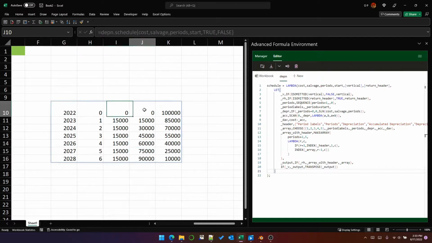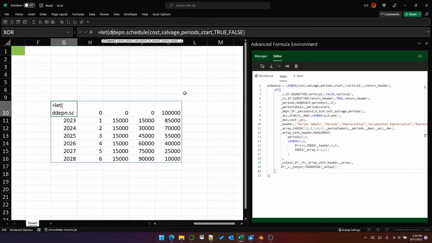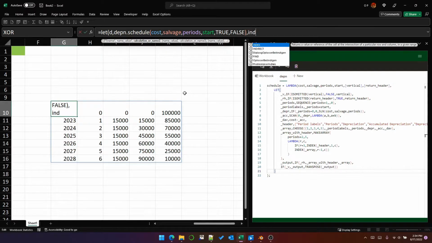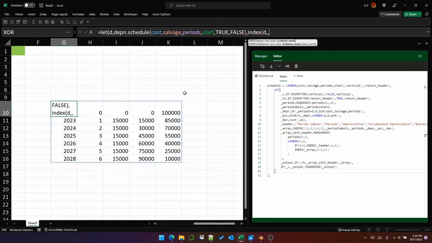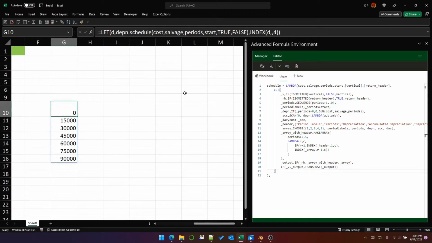Well, later I might just want to use this column or this column and put it into as a parameter into another function. And so now that I've got that as an option, I can use let d equal the return value from that function call, and then I can say index d for all rows for column 4. And that will give me just the accumulated depreciation. Or if I want just the depreciated asset value, I can get all rows for column 5. So that's the purpose of being able to remove the header.